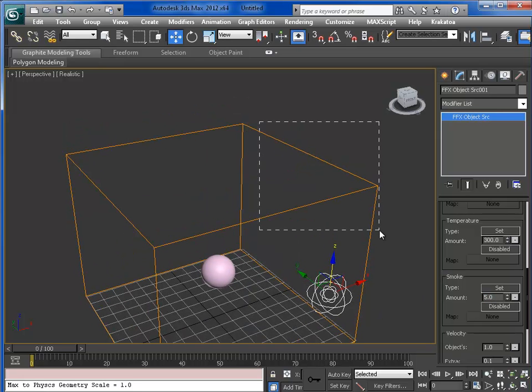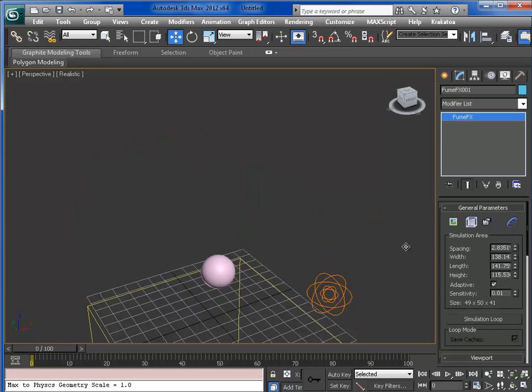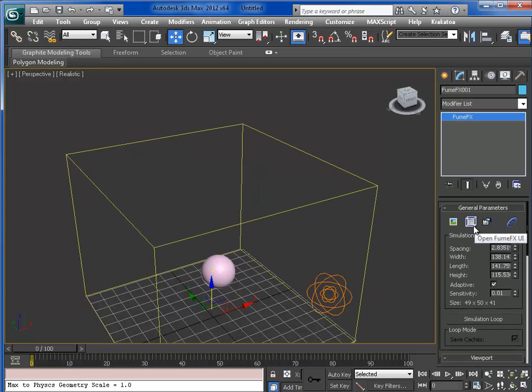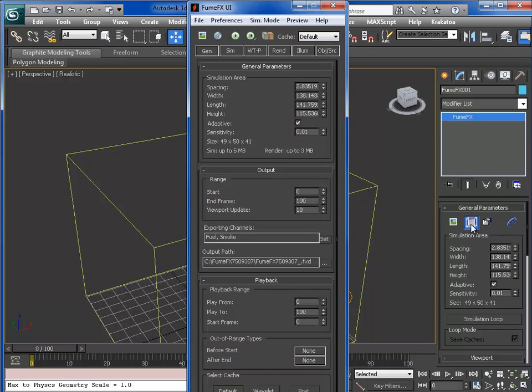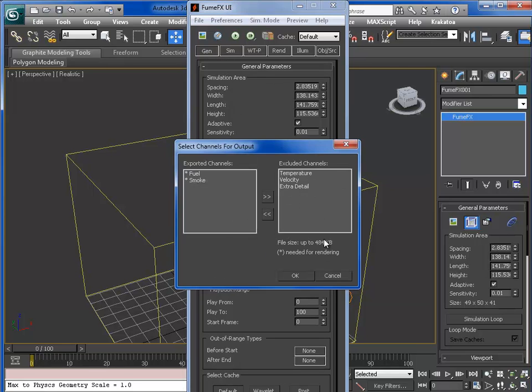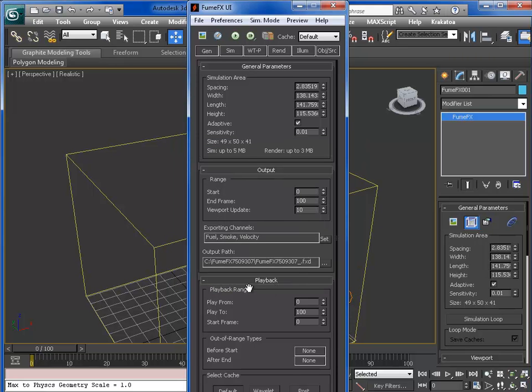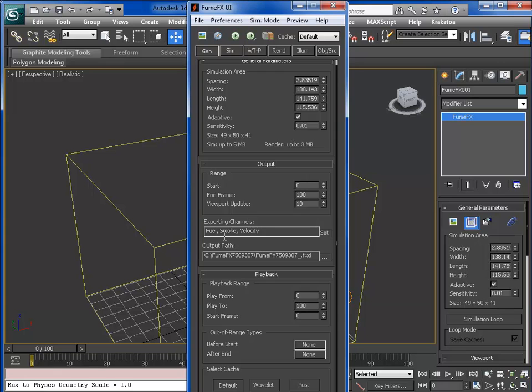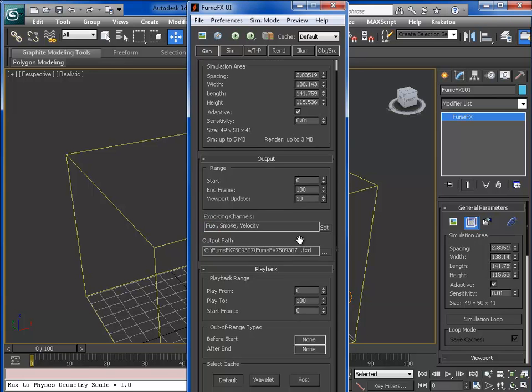Now go to the FumeFX interface by selecting the FumeFX grid, going to the modifier panel and opening the FumeFX user interface. So let's set the channels that we want to export. We want the velocity channel. We will remove the fuel from the simulation tab, but you need to choose the output path here, so where the simulation will be saved.